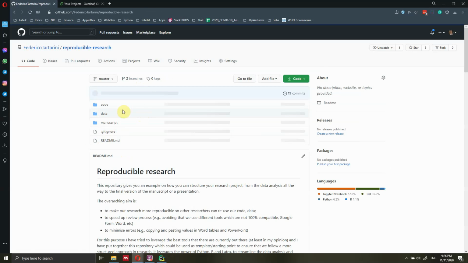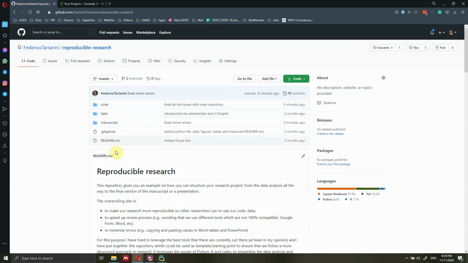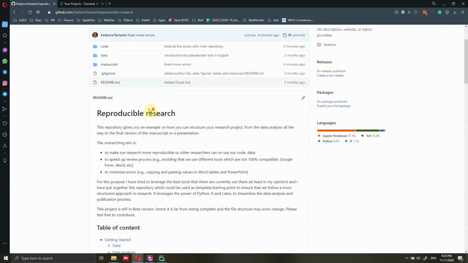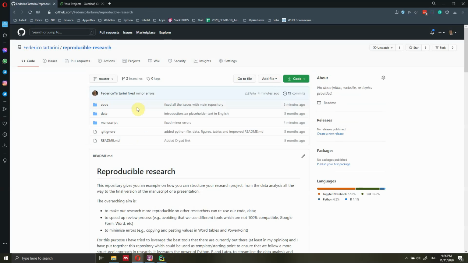Okay. You might ask what these two other folders are. Well, you can read down here in the README, but they are basically a tool. I've created this repository to give you a template, so you can see how to structure your research. You can put your code inside the code directory, your data inside here, and the manuscript here. However, the scope of this video is only related to looking at the manuscript.